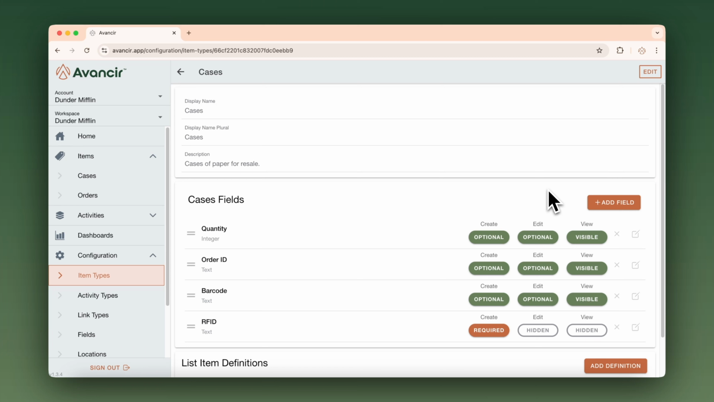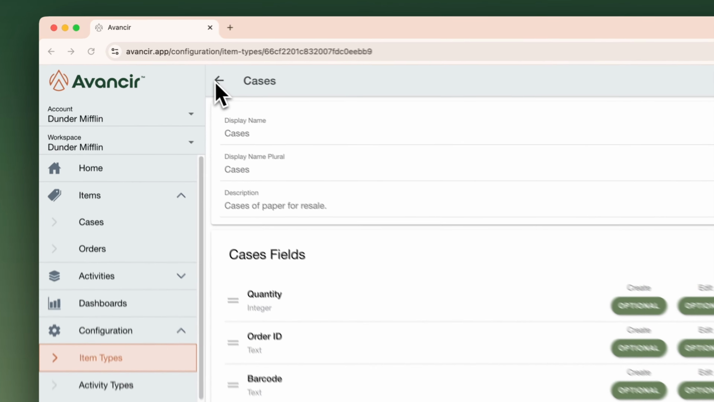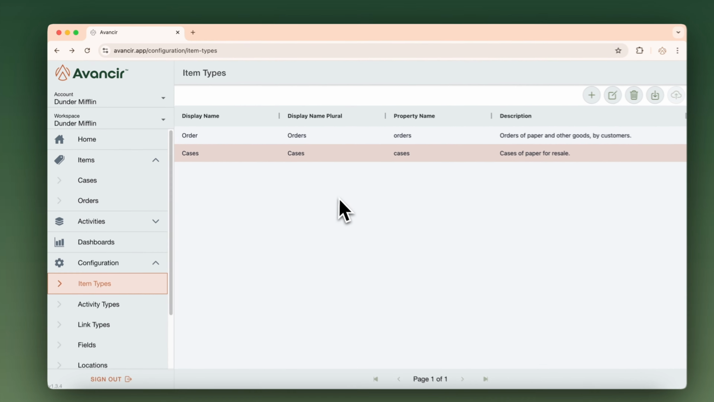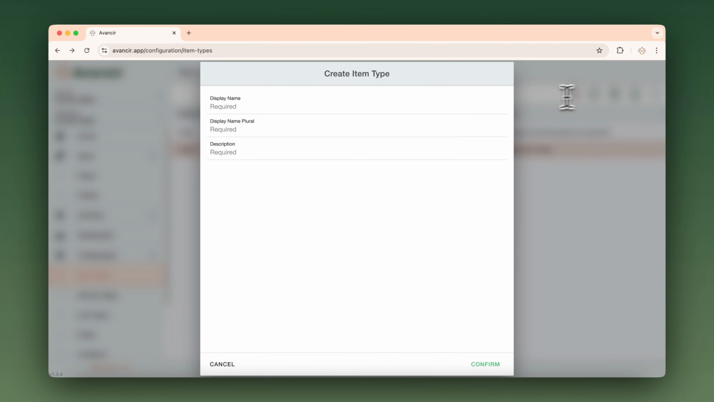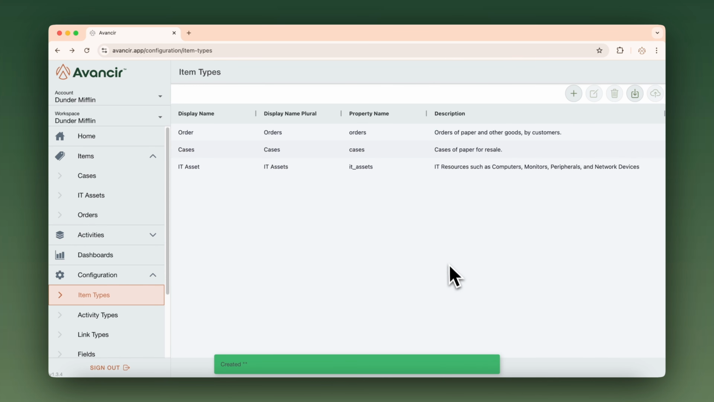Now that we are familiar with some of the concepts behind item types and fields, we can go through the process of configuring some of our own. To create an item type, navigate back to the Item Types page. To add a new item type, select the Add New button in the upper right bar. Provide the singular display name, the plural display name, and a brief description of the item type. Once the input data is complete, select Confirm in the bottom right to create the item type.